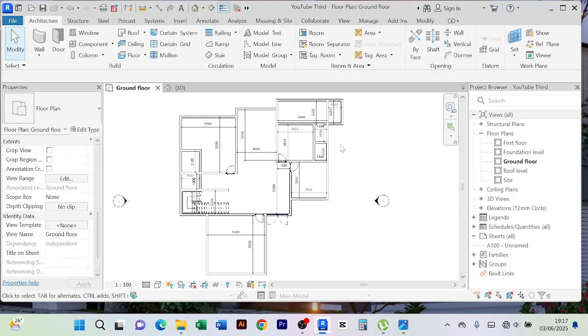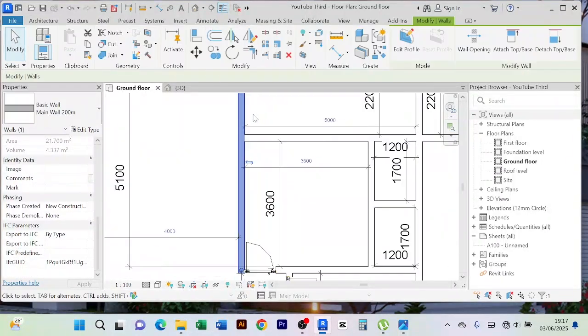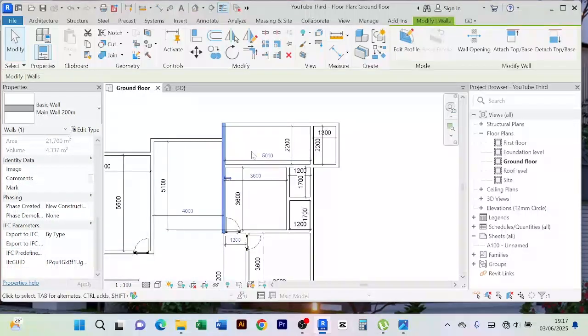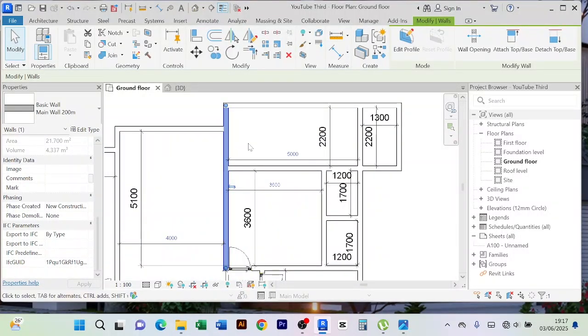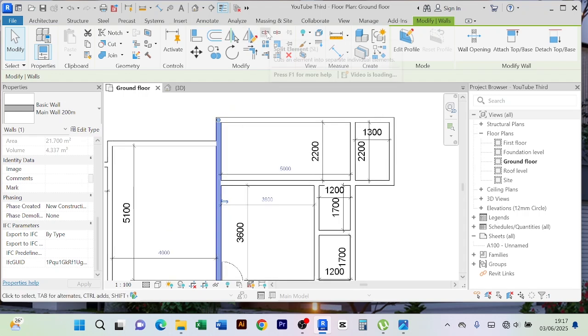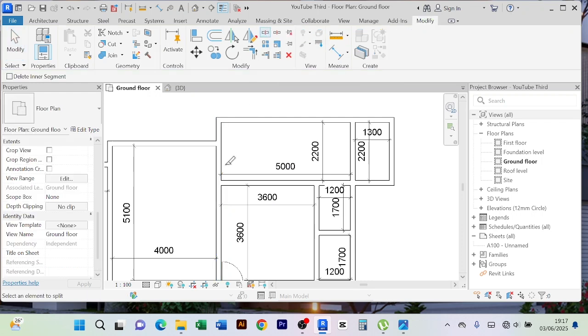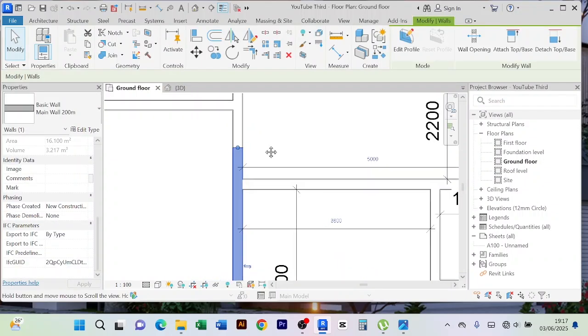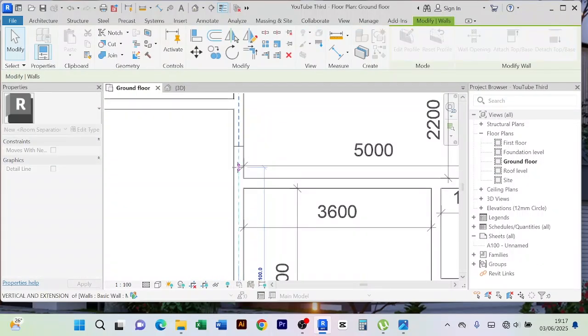So we have placed all our interior doors. The reason why I have not placed a door from the dining to the kitchen to the pantries is that I want the dining to be really open. I don't like having a door going to the dining. So I'll come to the split element. I'll click on this wall. I'll separate it so that I bring this one here.